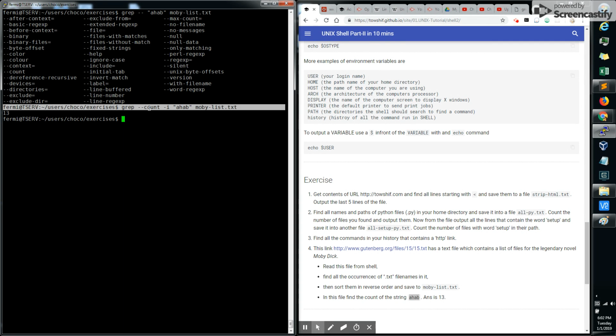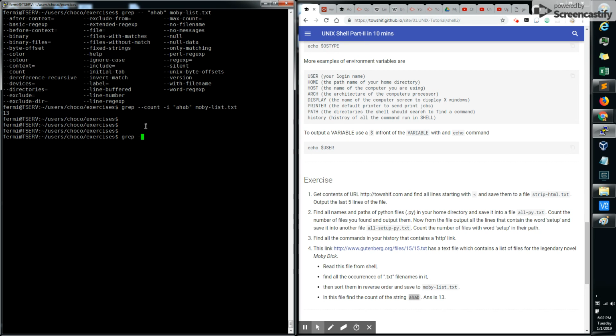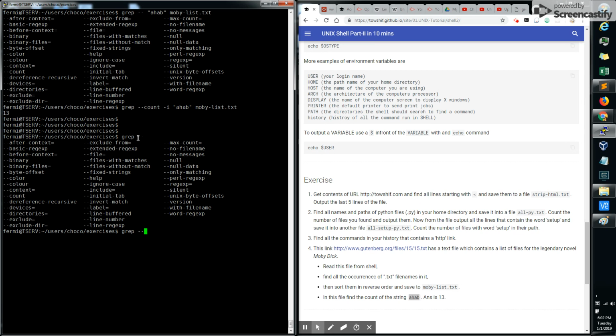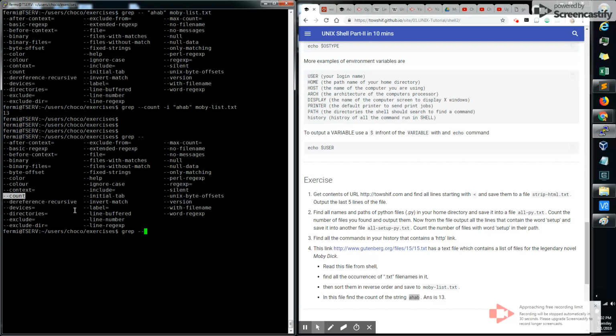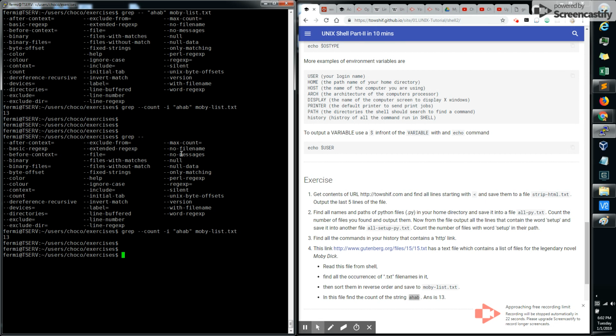So remember how I found this option. When you do a grep and you type a dash, and then you press tab, and then tab again, and then tab again, it will show what options are available for this command. If you do a double dash, it shows different kinds of options. So count was an option, so I just used count, and what it found was the answer 13. So 13 times it repeats, and that is the answer.